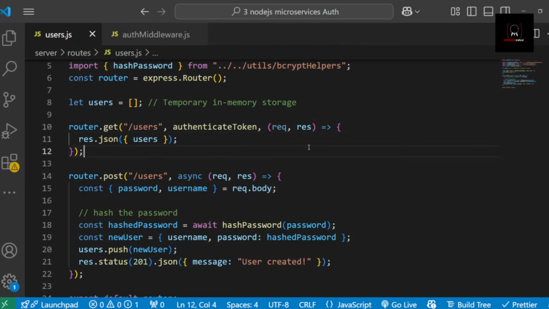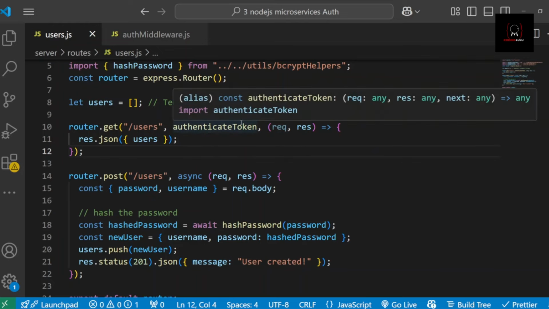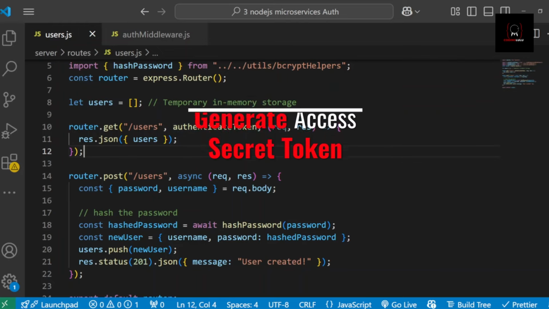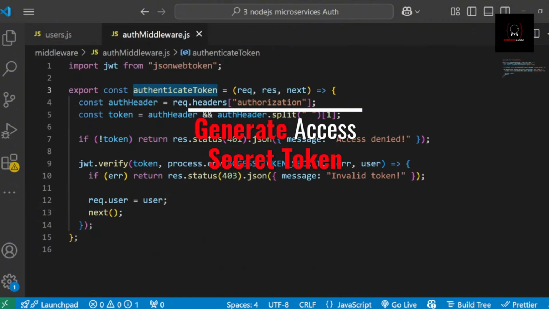Great, so this way basically our logic is separated. The routes are taking care of the routes and the middlewares are doing the actual job for authenticating. Okay, now time to create our secret token.